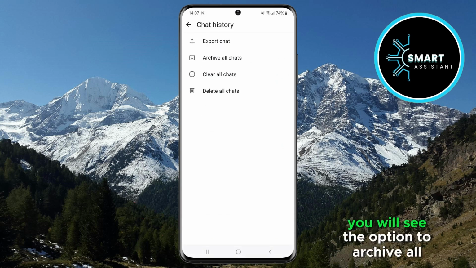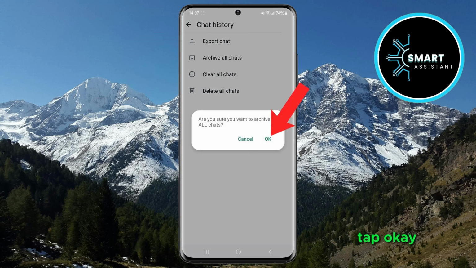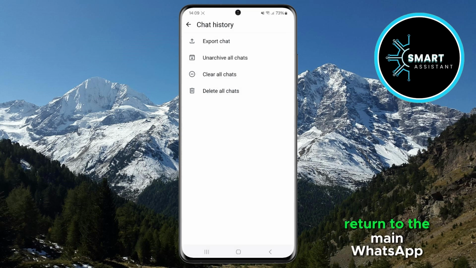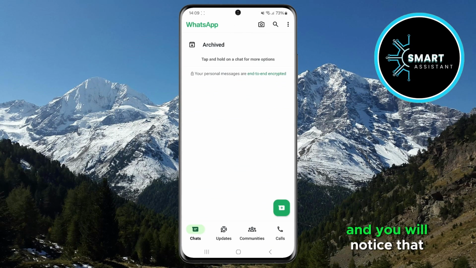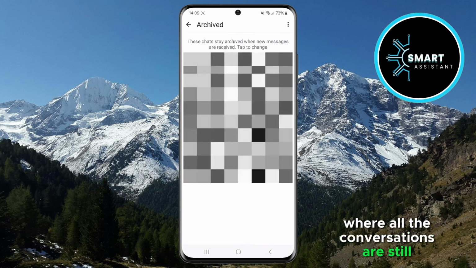In this section, you will see the option to archive all chats. Tap it, and then in the pop-up window that appears, tap OK. Once you've done that, return to the main WhatsApp screen, and you will notice that all your chats have been removed from the main list and moved to the archived folder at the top of the screen. If you want to review the archived chats, simply tap the archived folder, where all the conversations are still saved.